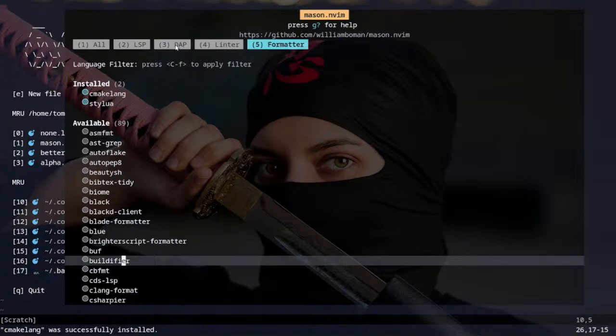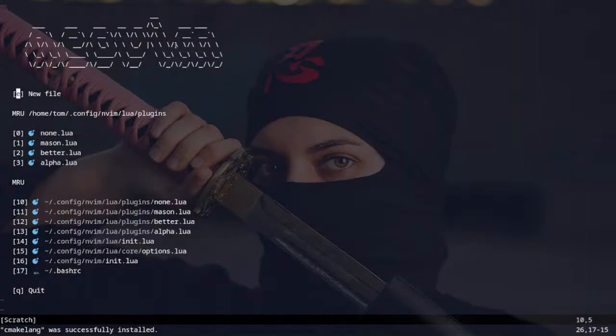I'm trying to think. You have to have npm installed, and then for the Python stuff, you have to be able to create a virtual environment. And then you just have to have the actual languages installed. So if you wanted to install something like PHP, for example, you have to have PHP installed, obviously. That's the main thing.